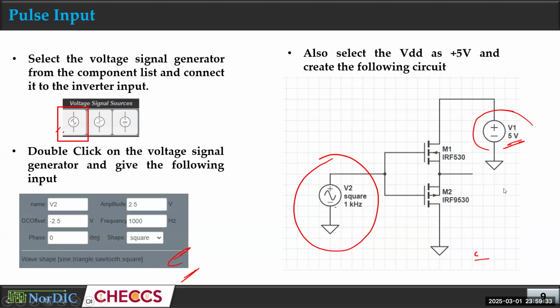Okay, so I think there are again some mistakes in the slide. I'm sorry for that. You'll have to go back to the stage where you make this circuit. Just double click on the input voltage, the V2 source that you have here. Double click on that and make the amplitude 5 volt, and the DC offset 0 volt.